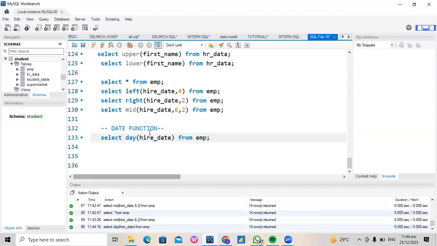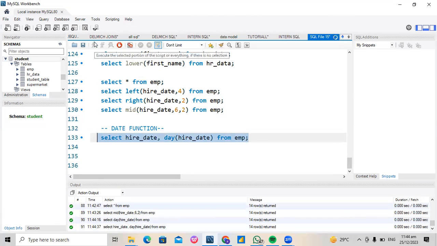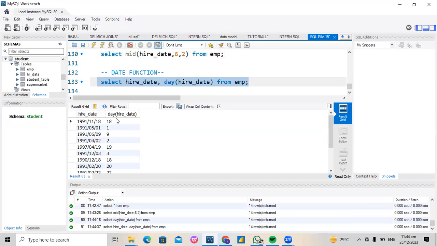Let me just call out, I can do something like this. Select hire date. I'm calling out the column first. So this is going to bring out the hire date column first. Then I'm saying extract day from hire date from the table. If I run this, it is going to return the hire date first, then it is going to return the day. Can you see this is the day? So it has extracted the day from the hire date.